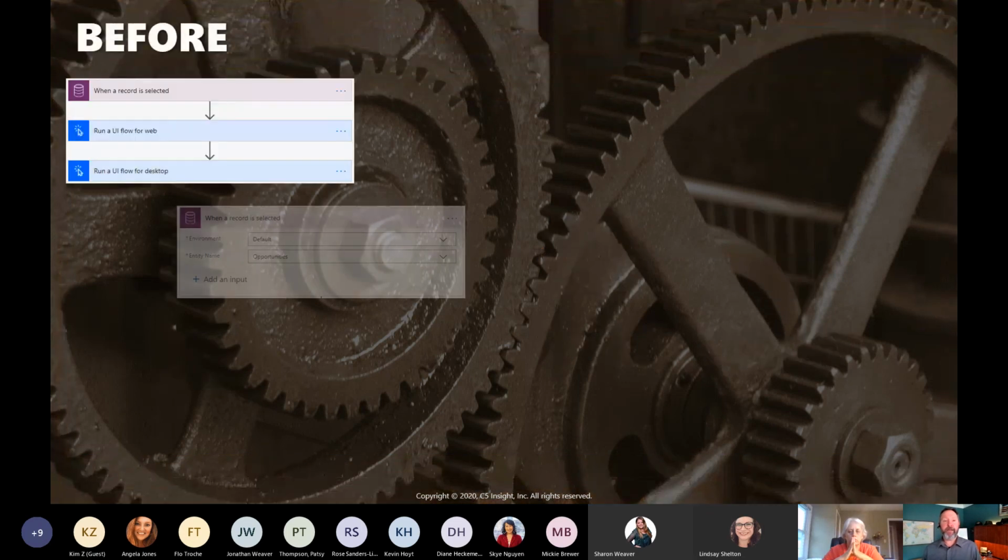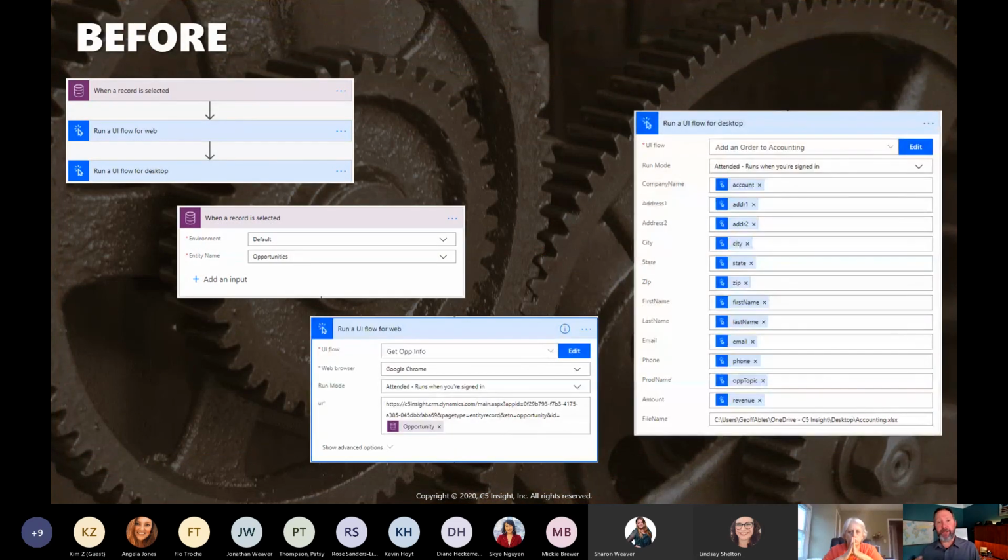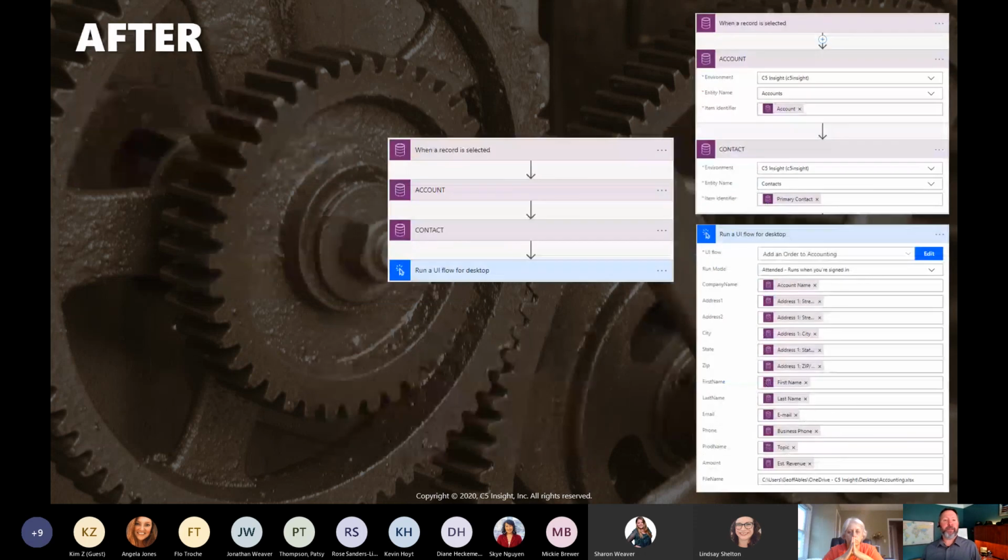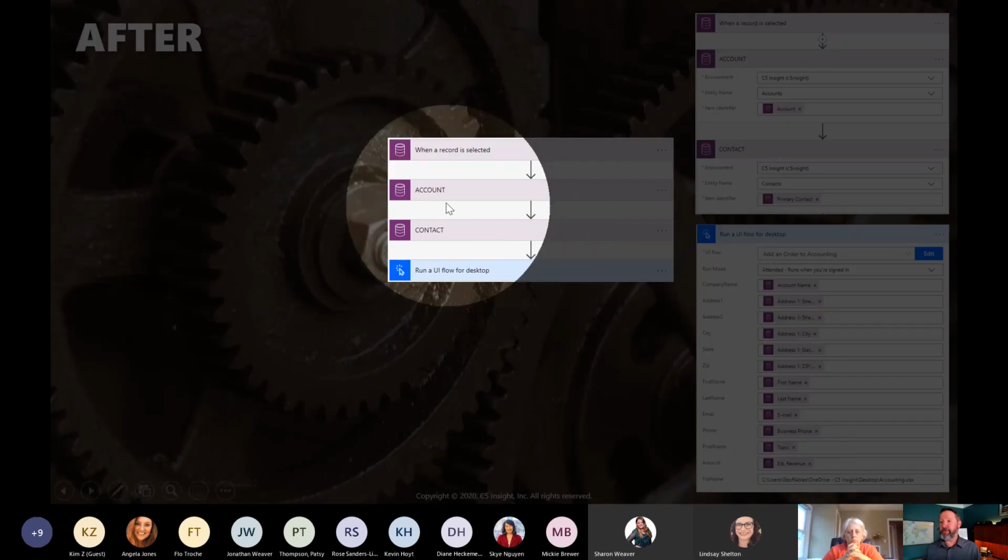How does that look? Pretty simple to set up. You already saw how we set up our UI flow that connected one UI flow on the web to another UI flow on the desktop, and it gets called by a standard Power Automate. When we change that to follow best practices, it looks like this. So different steps, a few less steps in some cases, a few new different things to think about. Our overall outline over here is just this.